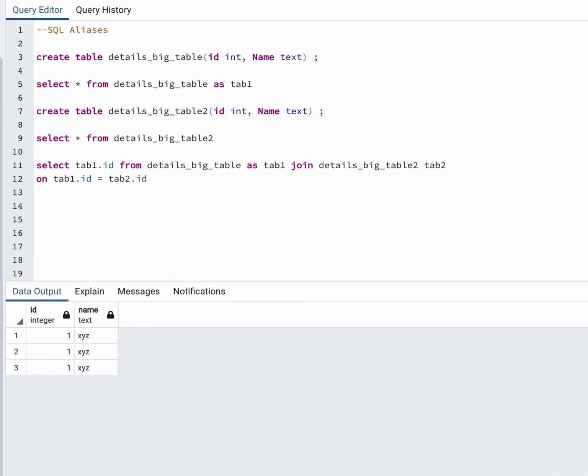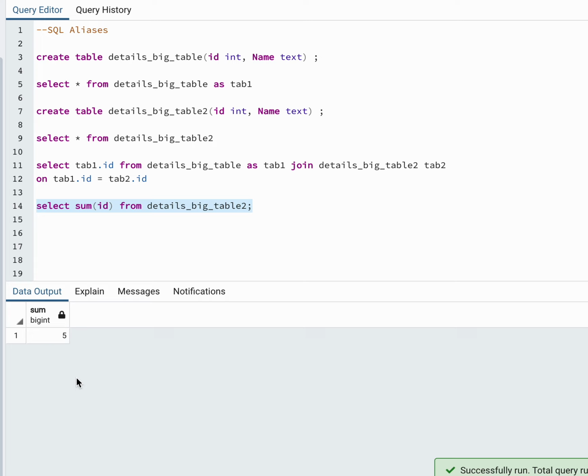The second scenario I would talk about is giving the alias to the column. In that scenario, suppose I want to sum the IDs from this particular table. If you run this command, what will happen? It is giving you the column name as a sum and then summing up the values.